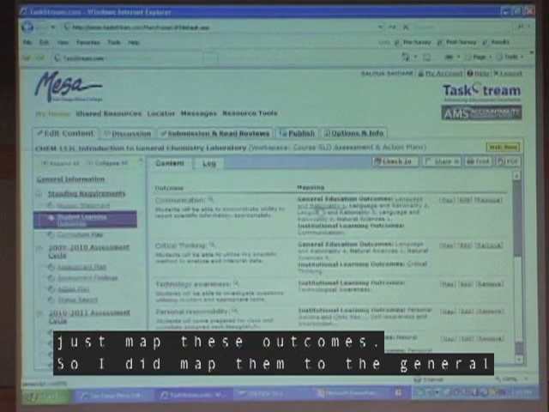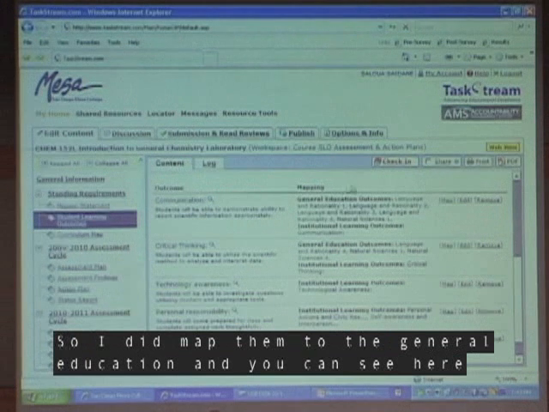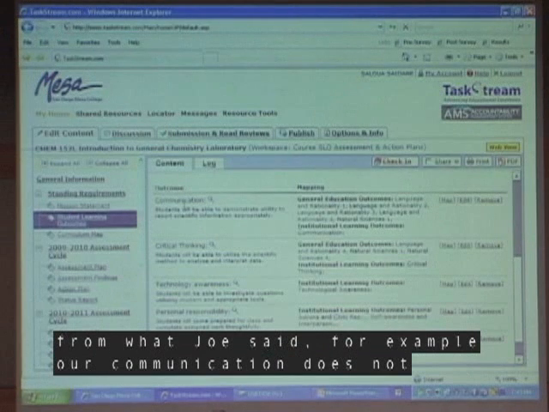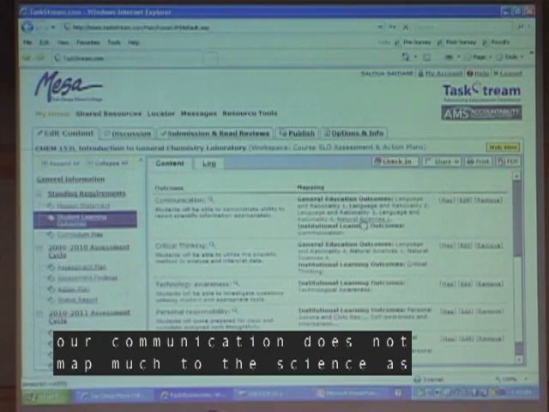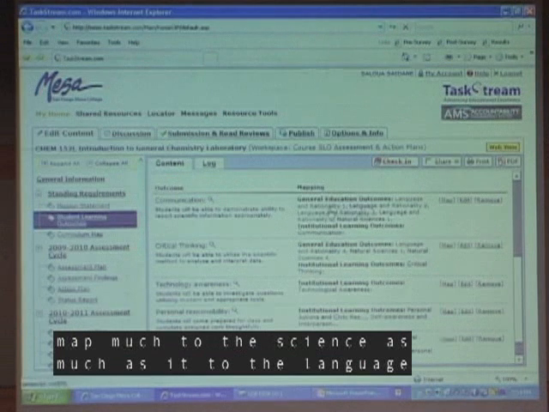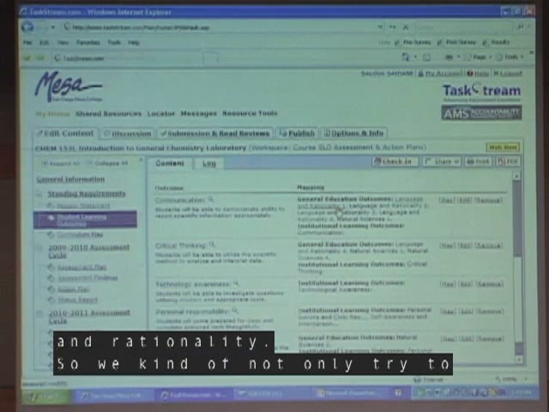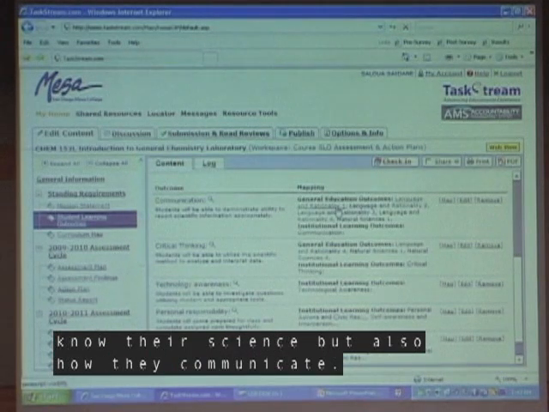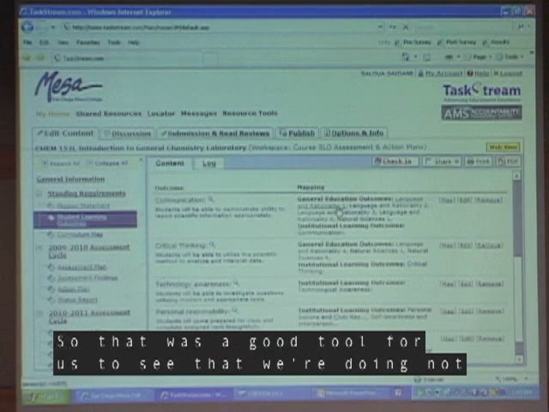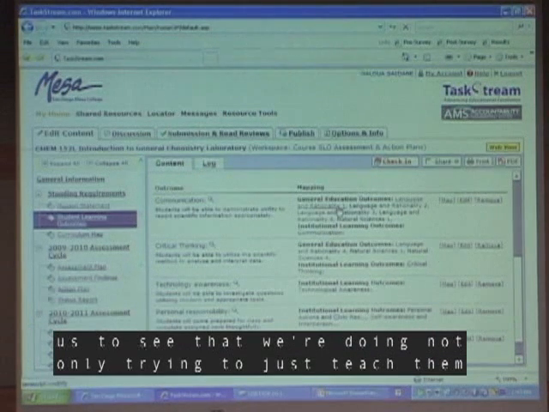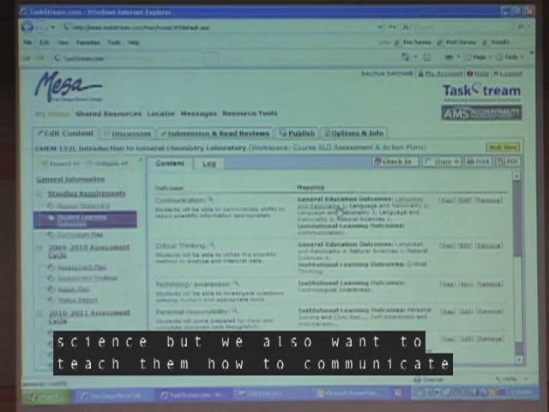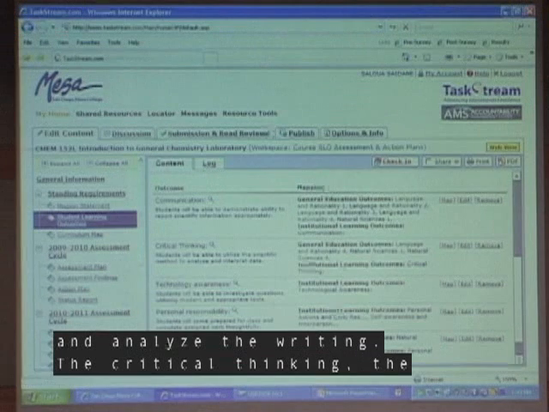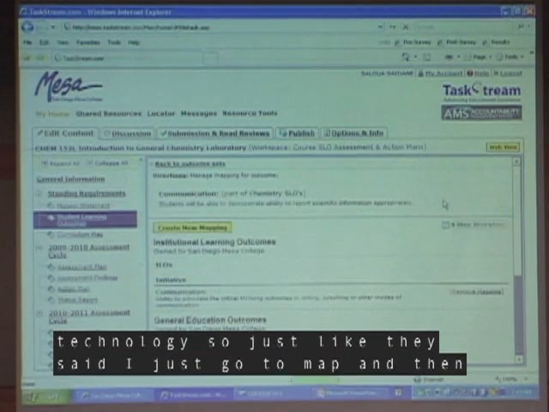So I did map them to the general education, and you can see here, which is interesting to pick up from what Joe said. For example, our communication does not map much to the science as much as it's to the language and rationality. So we kind of not only try to look at our students, how they know their science, but also how to communicate. So that was a good tool for us to see that we're not trying to just teach them science, but we also want to teach them how to communicate and analyze their writing. The critical thinking, the technology. So just like they said, I just go to map.